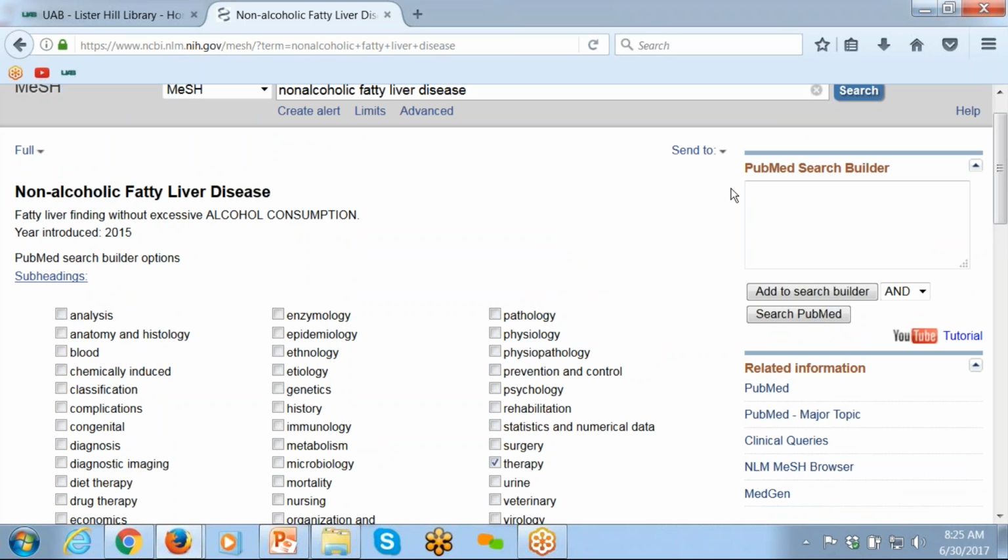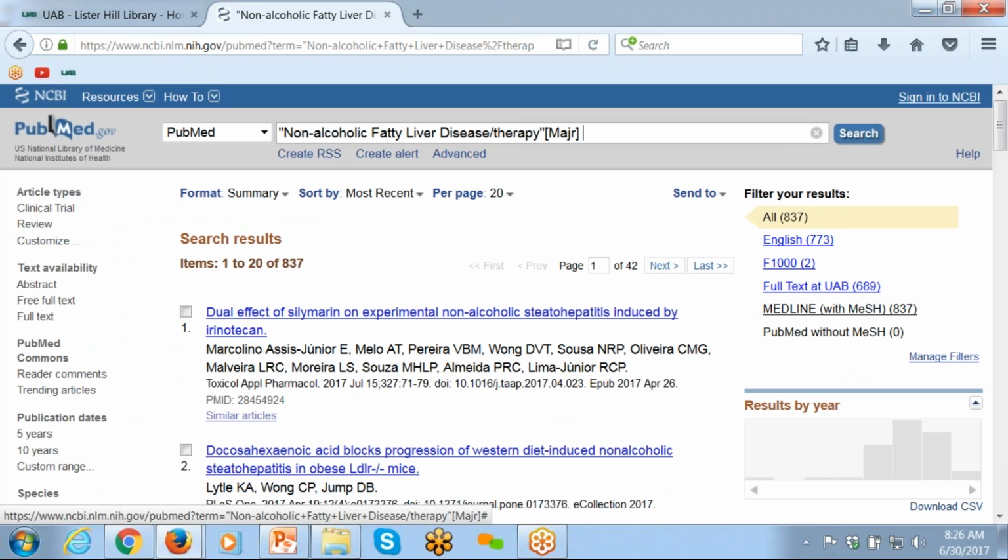So I'm going to scroll back up to the top. There's a PubMed Search Builder over in the right-hand corner up in the top, and I can click on Add to Search Builder, and it plugs that in, that MeSH major topic with the therapy subheading attached. And then under that is the button for Search PubMed. I click on that, and it'll run the search for me. All right, this is just the MeSH search. Okay, so I've got about 800 now.